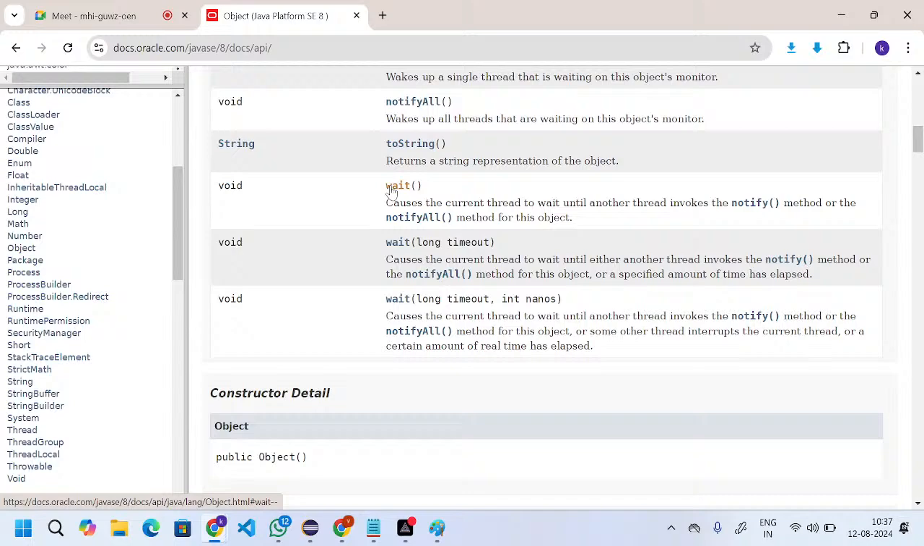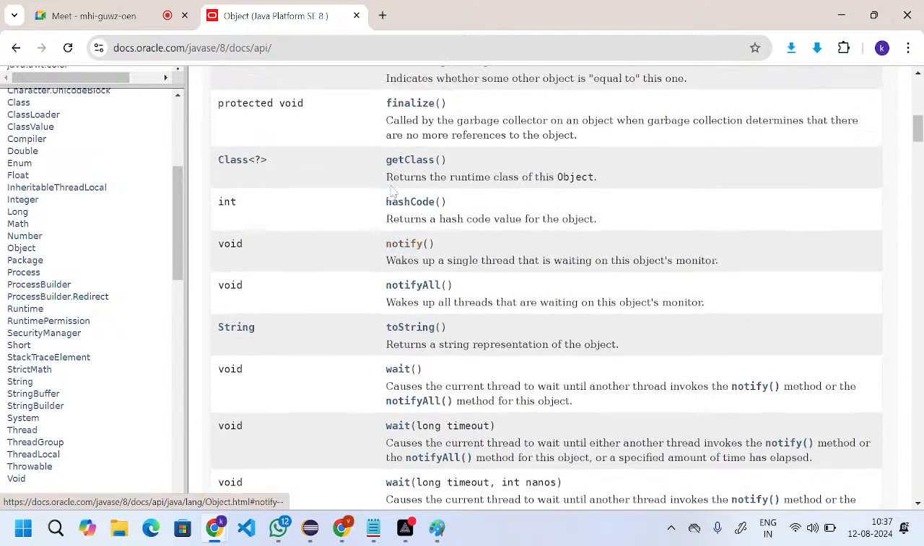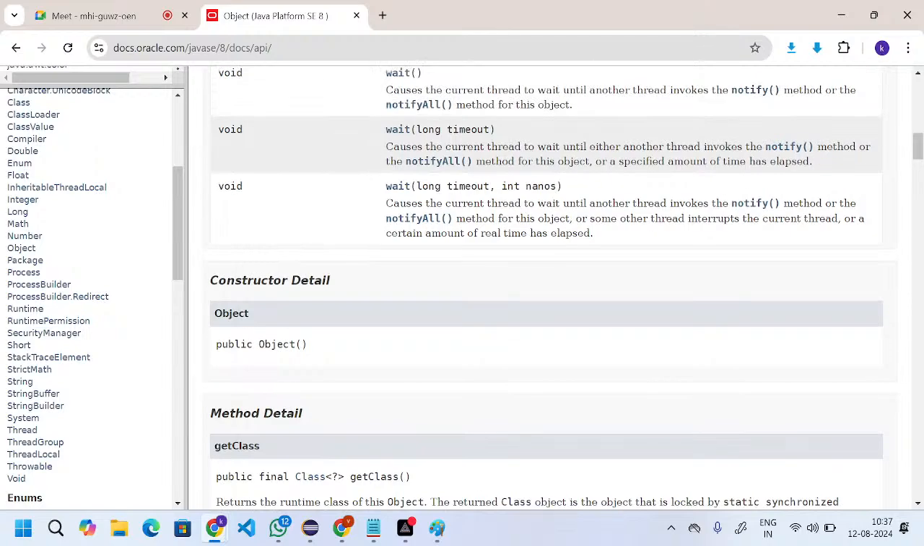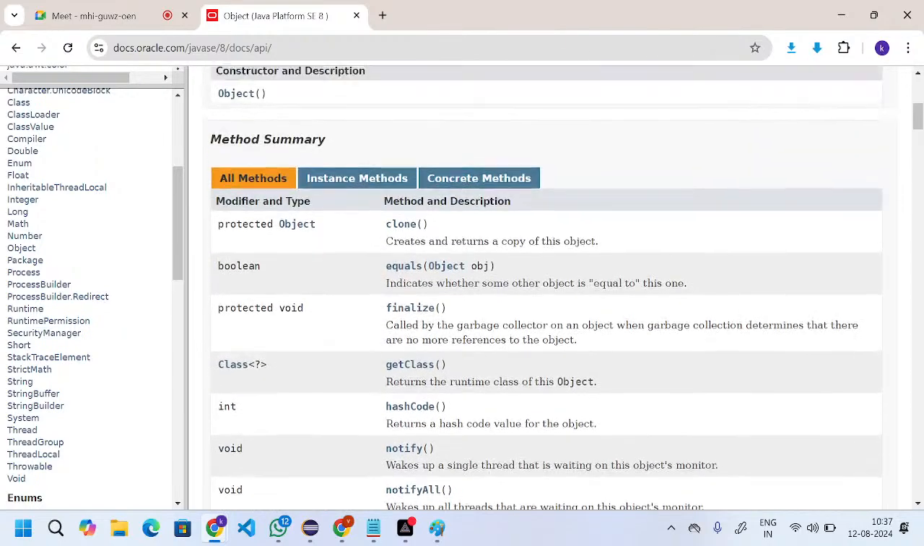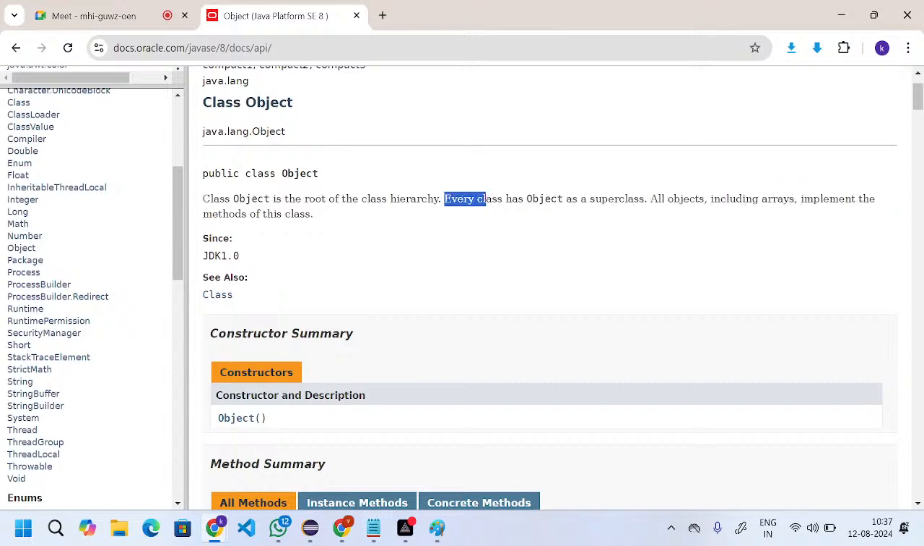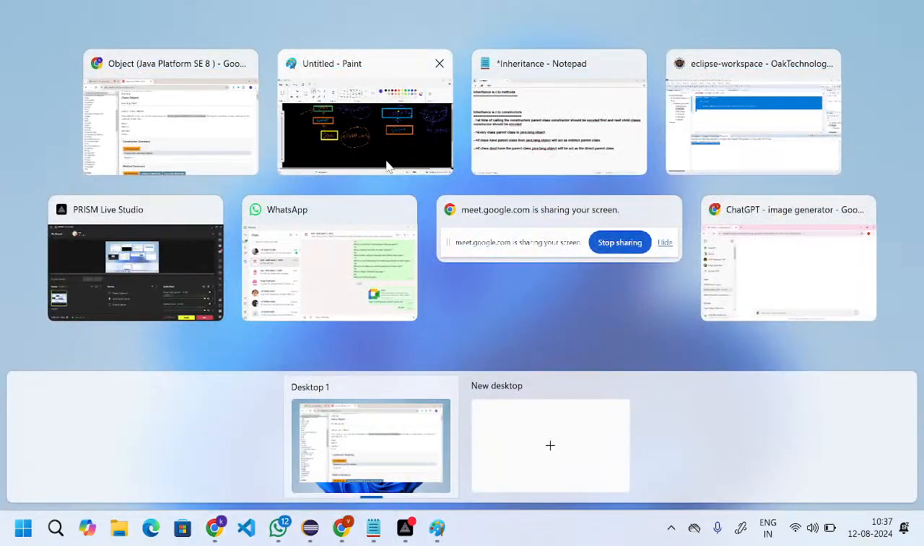These are the 11 methods, and they are also very important. So Object is the superclass. Every class has Object as a superclass for all the Java classes. As of now, is it clear?